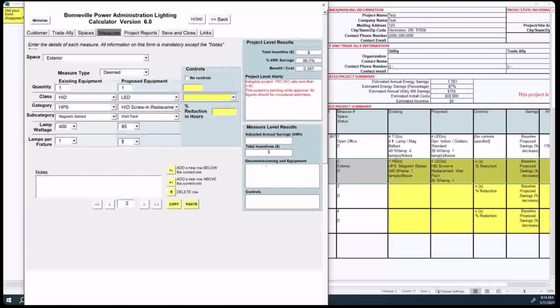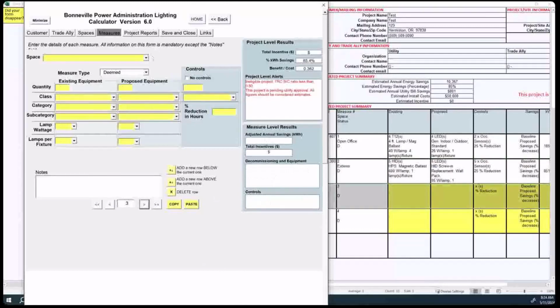It's not calculating an incentive for us yet, though, because we didn't do anything with controls. We got to make the yellow go away. Okay, so we have no controls on this. We are looking at the F4 category group, F4 40% reduction, one fixture, $80 a fixture. Okay, so what do we do about exit signs?